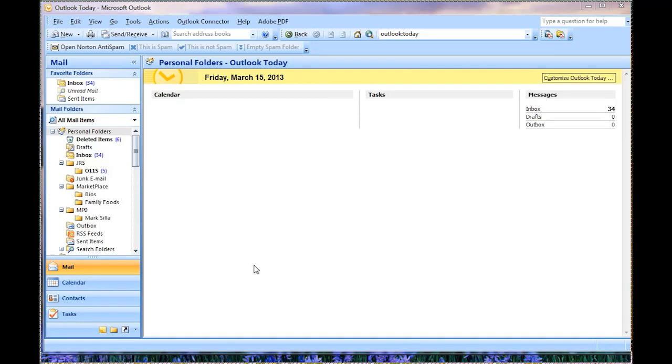Okay, today I'm going to be doing a quick demonstration of how to set Microsoft Outlook up to access a Google Apps or Gmail account. It's very straightforward, and this allows you to send and receive mail through your Gmail or Google Apps account. It's very simple to set up.